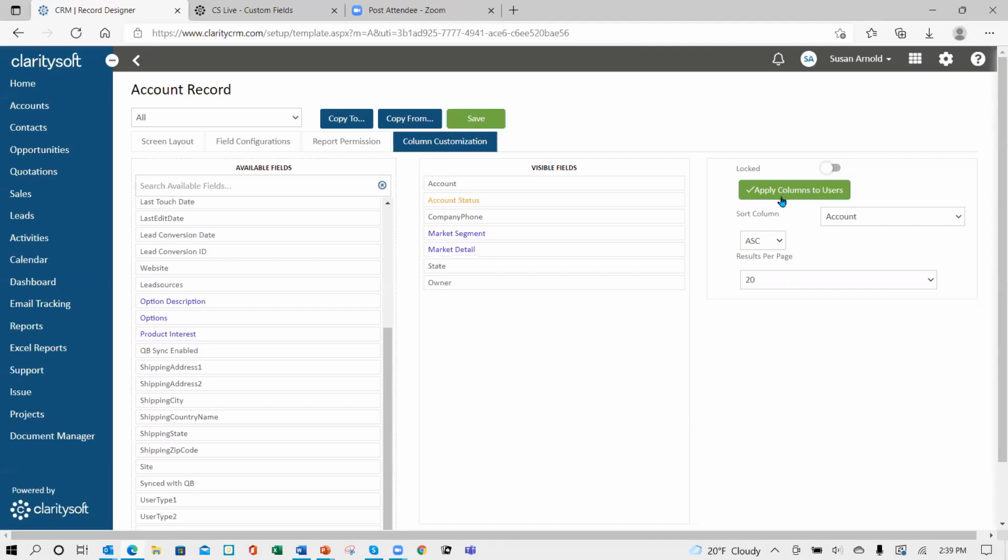Then you apply this to the users. Okay, you're sorting by the account. We can also set this to 100 off the bat and apply it to the users and then save it. So then when any new user logs in, they will have these columns by default in their record.